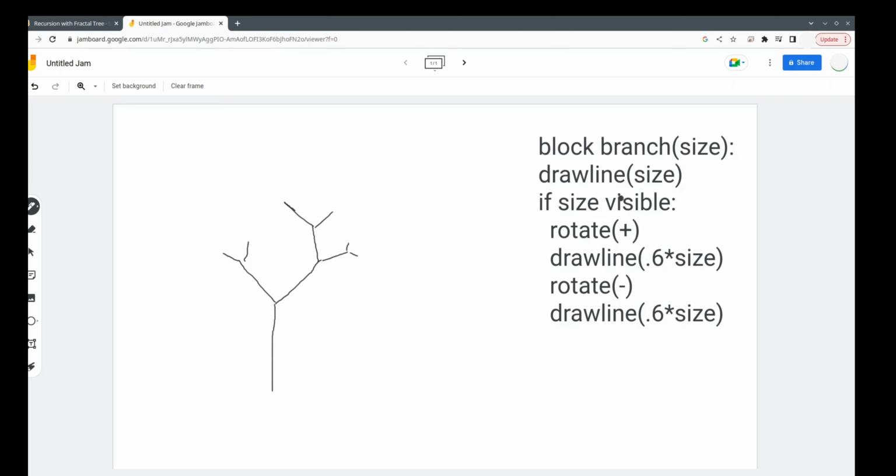So if the size is still visible, then we're going to rotate and draw a line in one direction, and then rotate again and draw a line in the other direction. And we'll just do that till the size becomes negligible. There's no use in drawing tiny pixelated lines because they're not going to show up. And essentially each iteration gets 2/3 smaller.